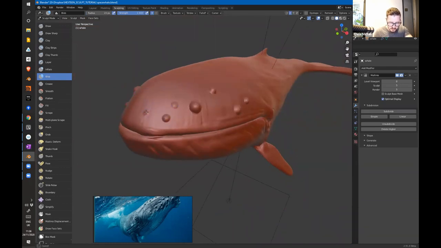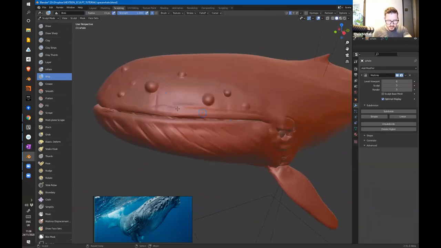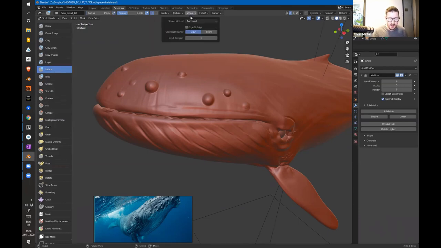Obviously, this is going to look really weird with symmetry. Again, a little tip, when you've done a lot of high-res detail, let's do that now. I've got time. So I'm going to use the inflate brush and I'm going to load in textures. And this is a really powerful bit.